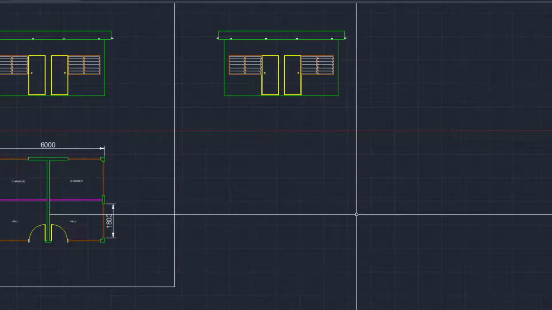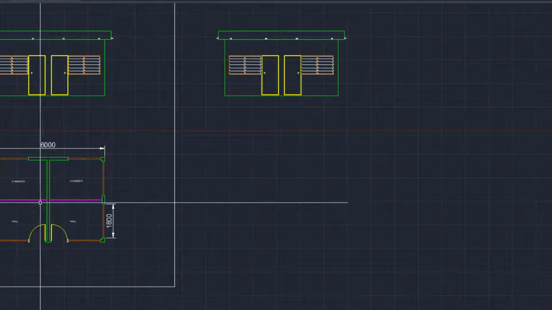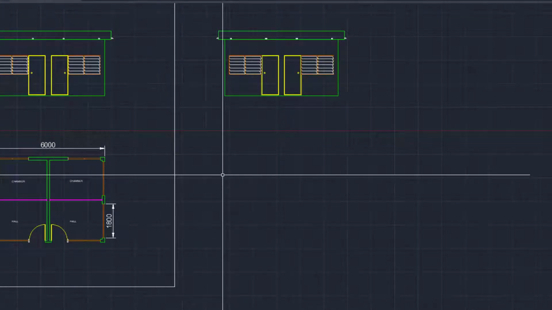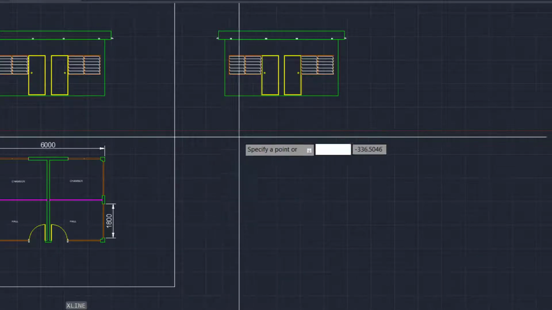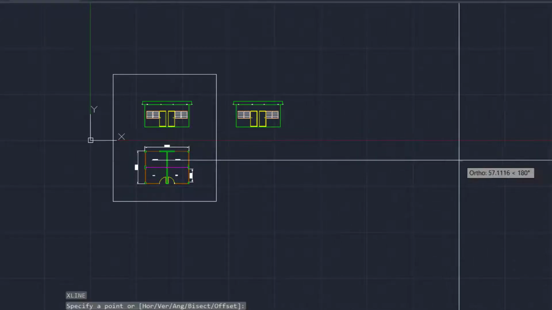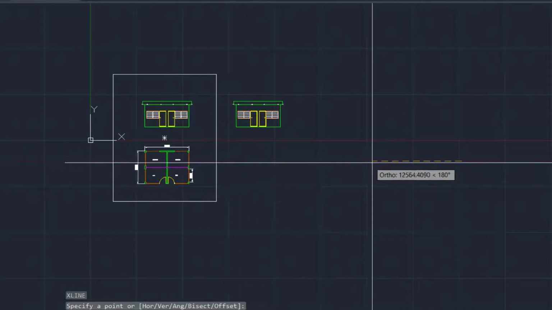There's another command that we didn't teach you in the basics. That's called the X line. I'll be using it in this tutorial just to teach you. There are other shortcuts I can use to produce this drawing, but let me teach you the X line command. Just type XL in your command line. What the X line does is that it creates a line of infinite length.